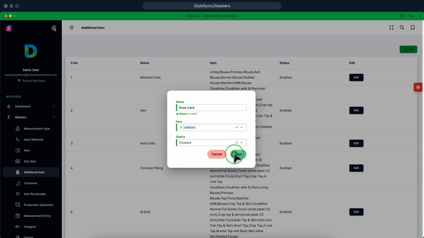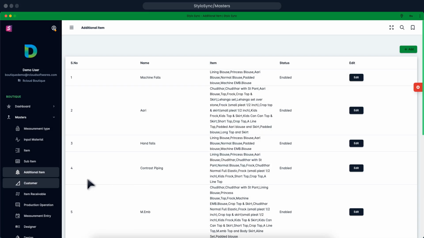Next, we'll create customer entries. Click on the Customer menu from the Masters panel. This is where you store client contact details for order management. All future orders will reference entries from this section.